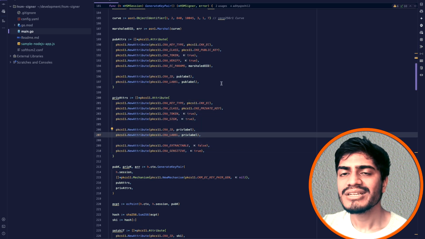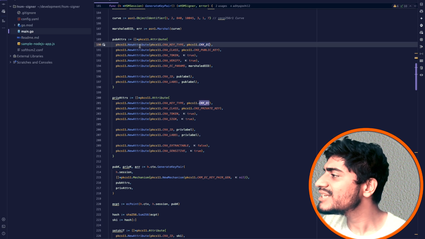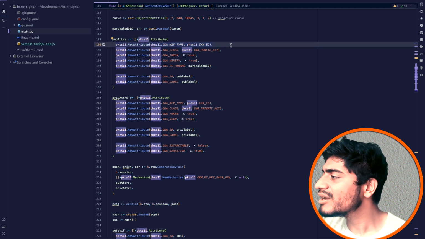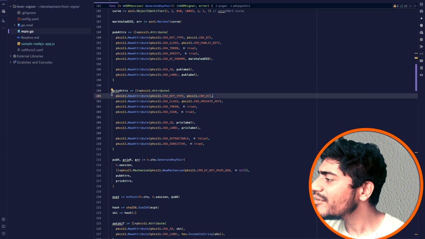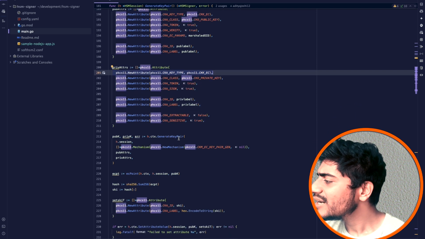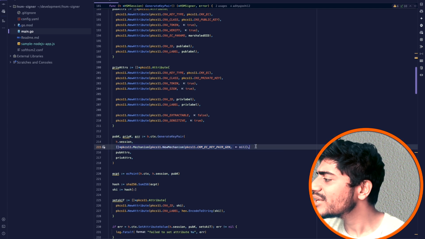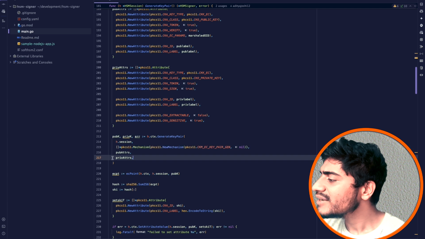Now, if you see here, since Fabric only accepts elliptical curve key pair, you can see in my public and the private key, I'm using the properties as elliptical curve. Here in the private key as well, you can see this. And then I'm calling this generate key pair, where I'm passing the key pair generation mechanism, which is elliptical curve here. And then I'm passing the public and the private key pair attributes.